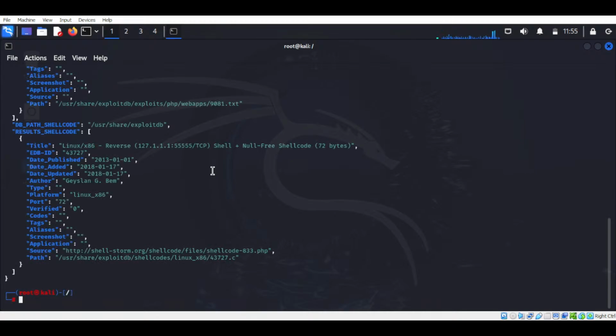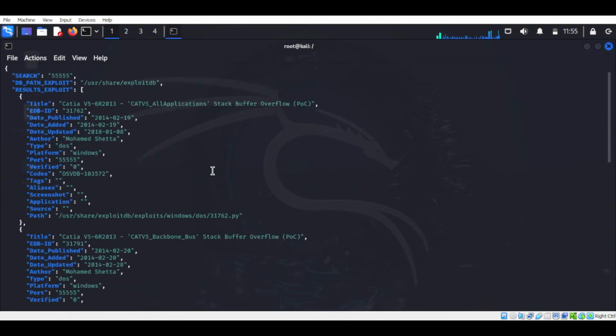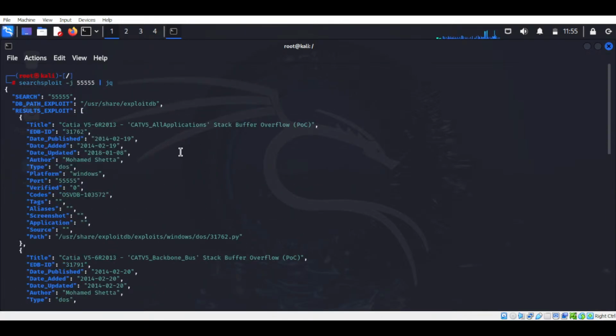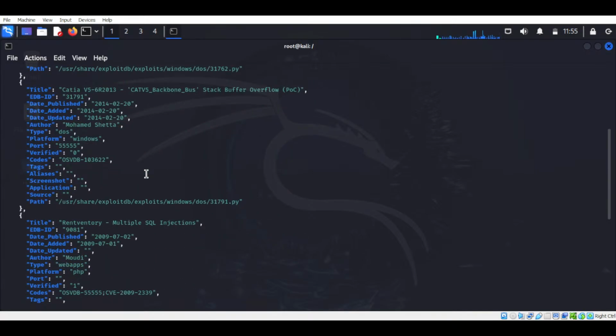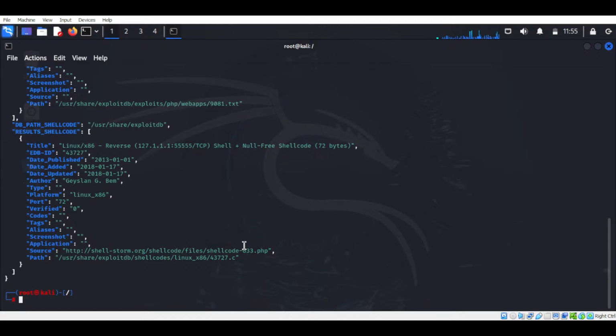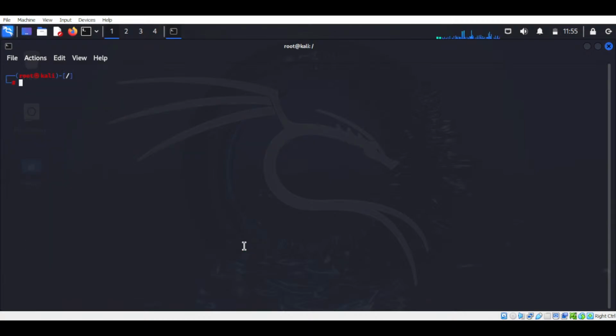Okay, now check the complete exploit, which is used for different purposes. And I will tell you which purpose all of these are used for, with practicals.